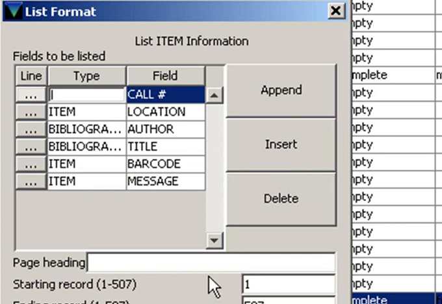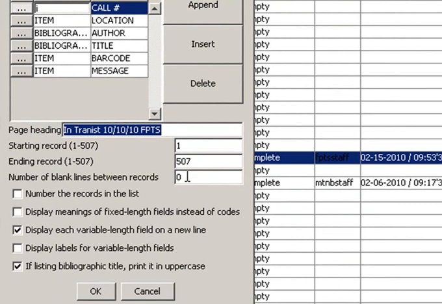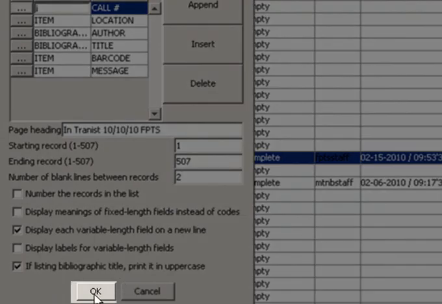So I'm going to title this In Transit and give it the date. Once I have my page heading in, I want to put some number of blank lines between the records so that they're easy to see. I'm going to put 2 here. Once I've done all that, I'm going to click on to OK.